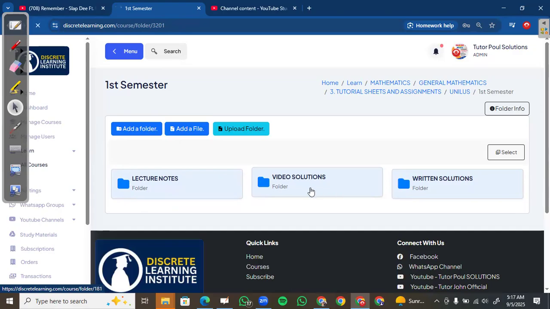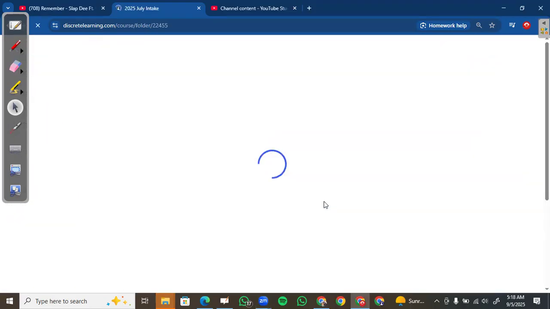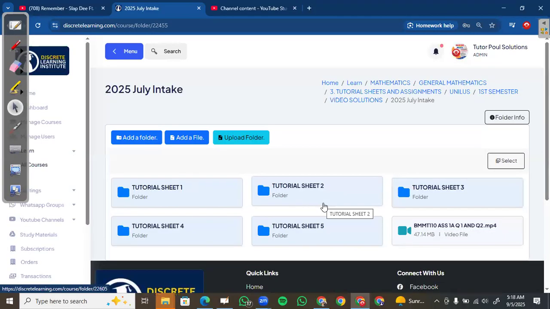Once you open this folder for video solutions, you have videos for the 2025 July intake. We solved all the tutorial sheets. You can also learn using them because the concepts are just the same. But if you prefer the July intake, just come to your intake here, open it, and wait for it to load.